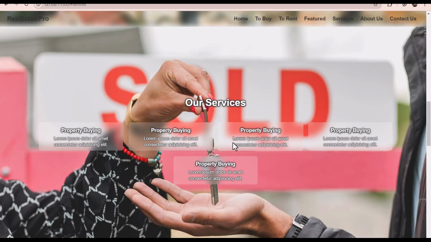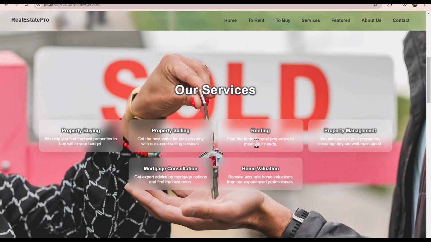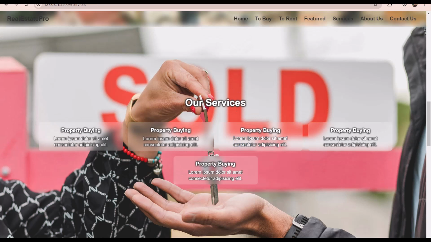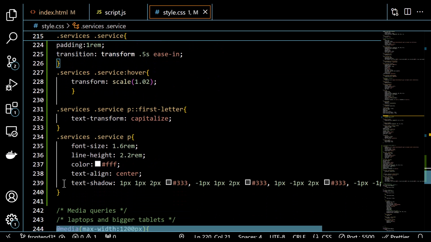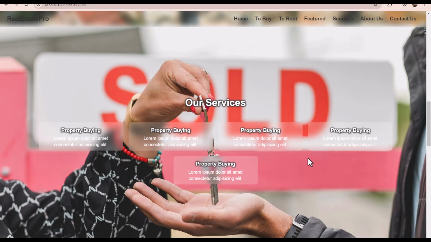Okay, now I think we should remove this text shadow that we have defined. This looks much better compared to this one. So I'm going to remove this text shadow. There was. Yes, I think this is much better.